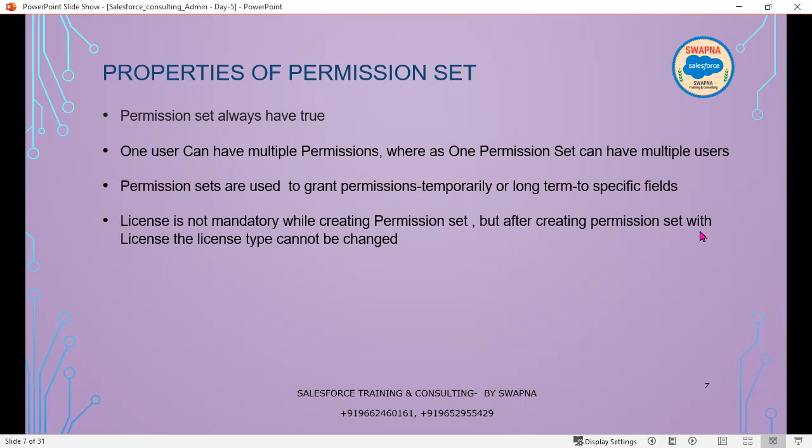But after creating the permission set with the license type, it cannot be changed. That means once you create the permission set with a license type, you cannot change the license again, because you have seen that the first time we created the Chatter Free permission set. Now again, when I try to change the license, I cannot change it. That means once the permission set is created with the license, I cannot modify the license again. So either you need to delete that permission set and create a new one.